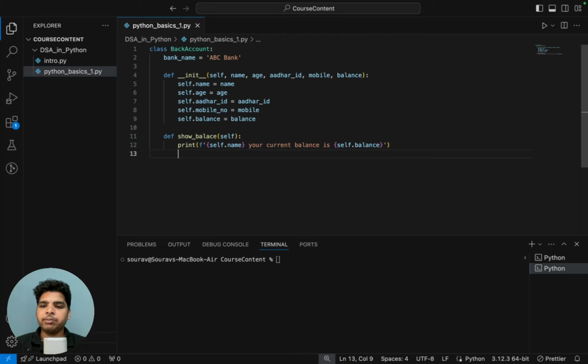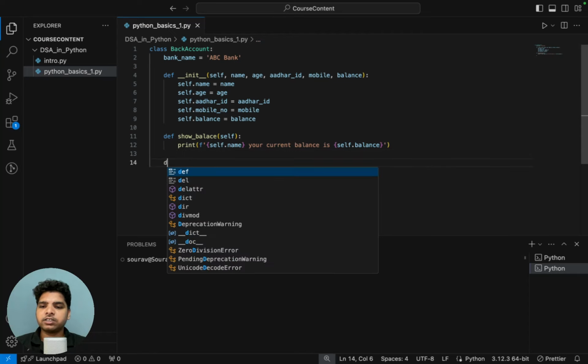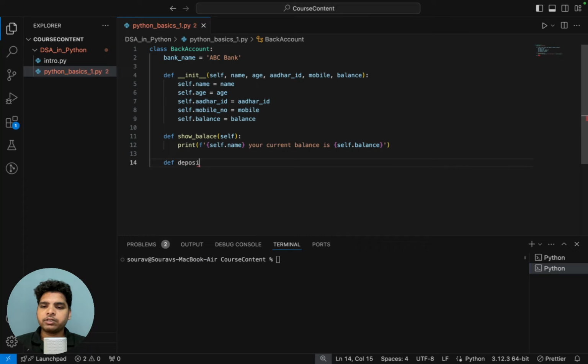Now let's create another method called deposit_cash. Def deposit_cash, and it will take self, then the amount you want to deposit. When we deposit cash, we'll be adding this amount to our current balance. So self.balance plus equals amount, right?